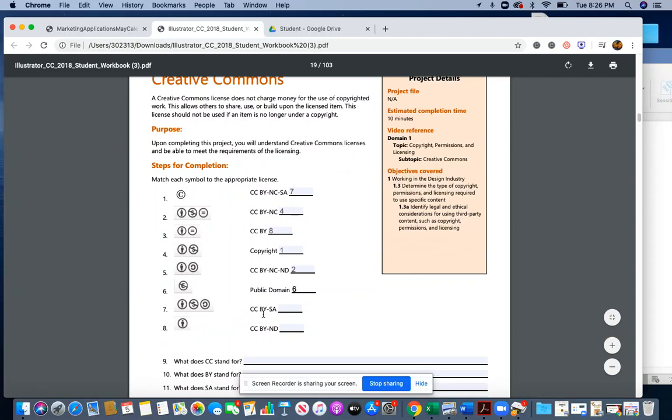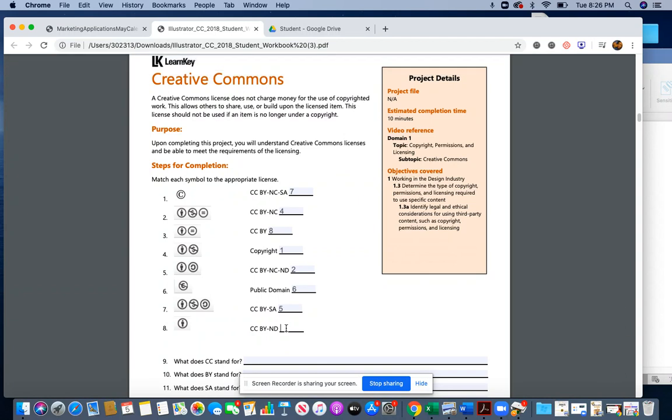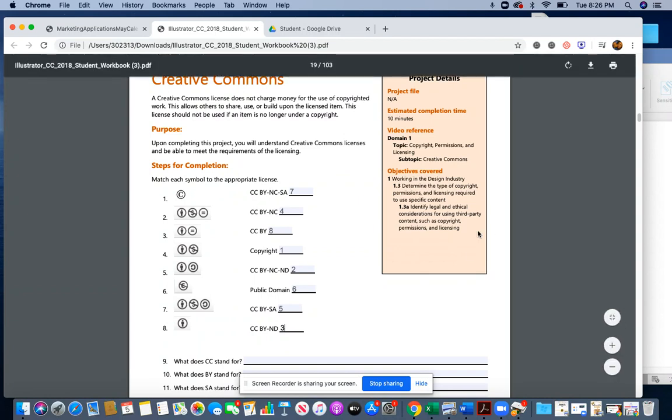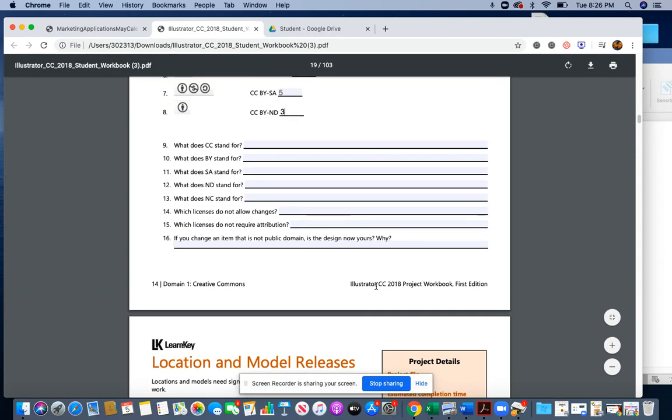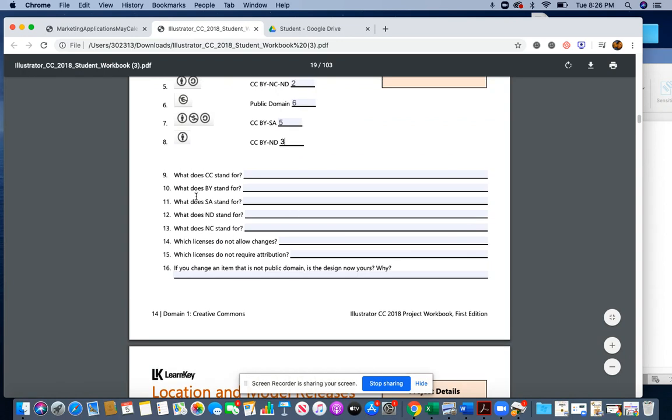For CCBYSA, that symbol is going to be number 5. So I'm going to put number 5. And then for CCBYND, process of elimination, we used everything except for number 3. So I'm going to put number 3. Then I'm going to scroll down and it asks you certain questions that came from the videos.